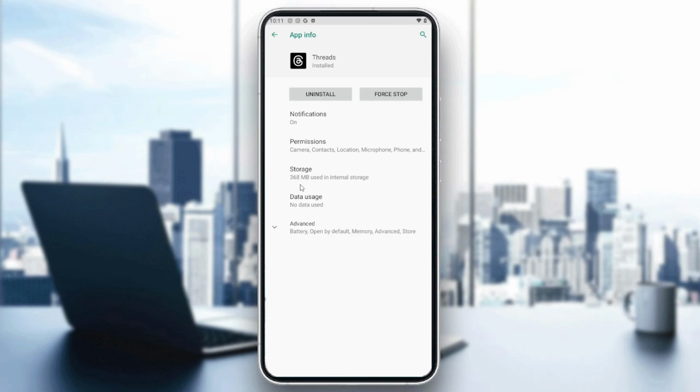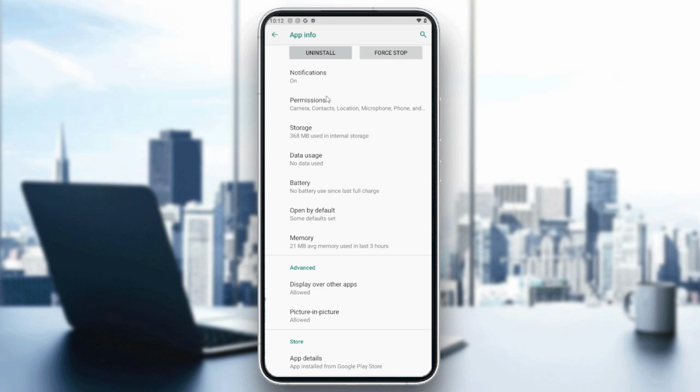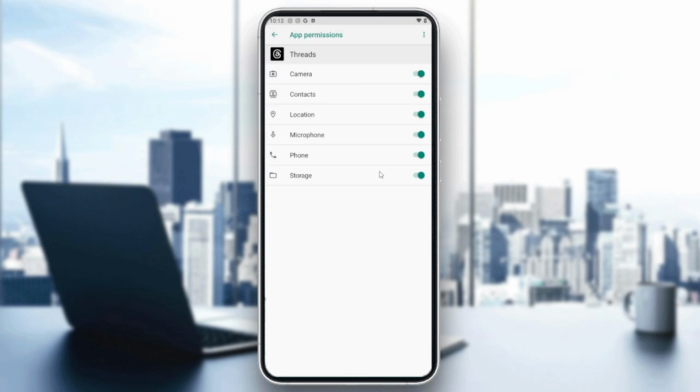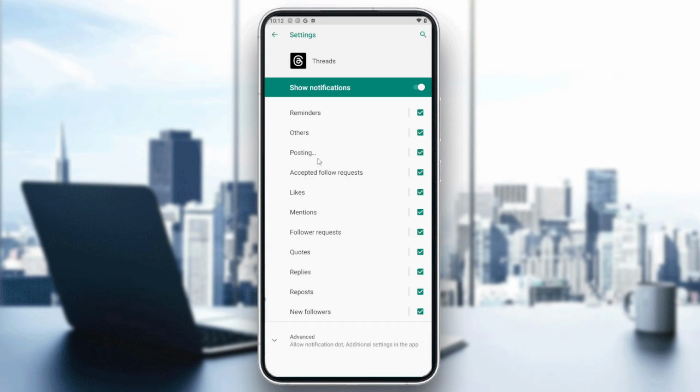Now we want to go to all the apps, so we will simply click on the apps. From here, we will find all these options, and make sure that you have permissions that are set. That means that they are able to use everything and that notifications are on. Also, you can choose whichever notifications you want to be enabled, either only the reminders, other posts, likes, mentions, etc.